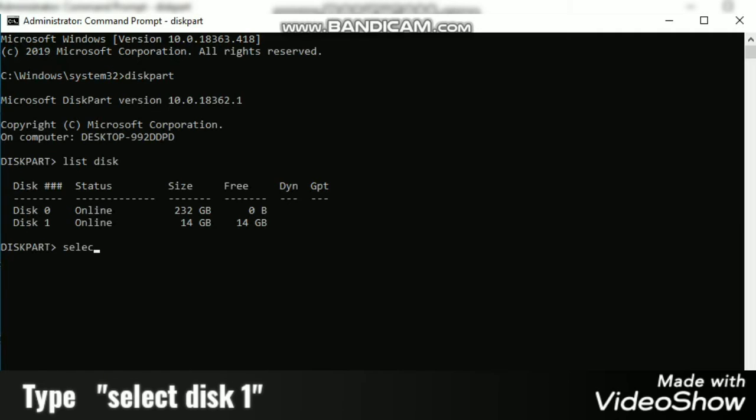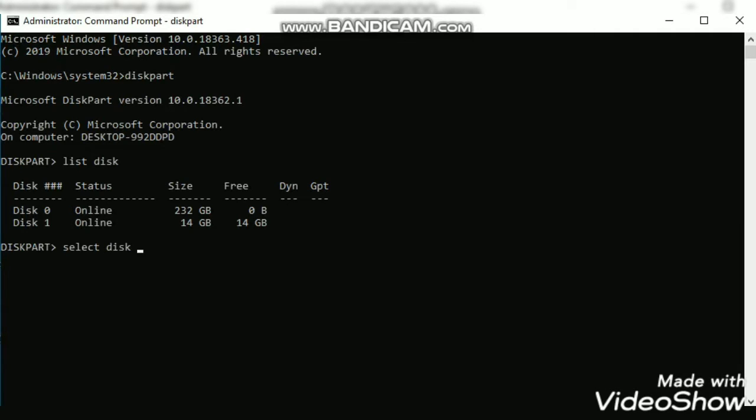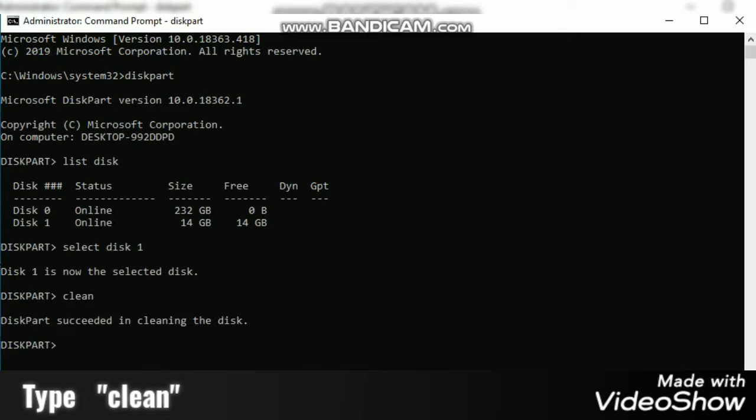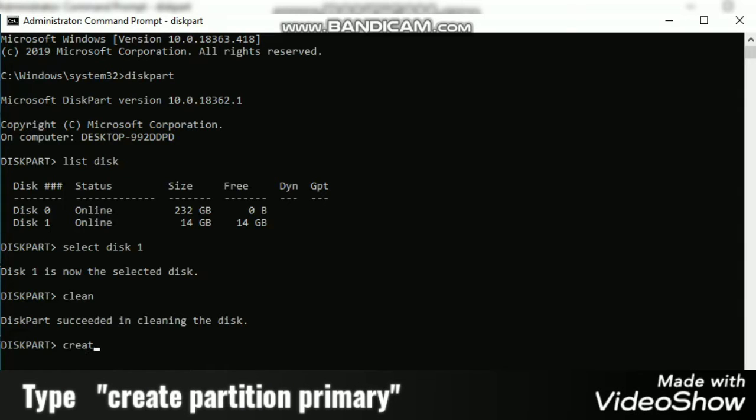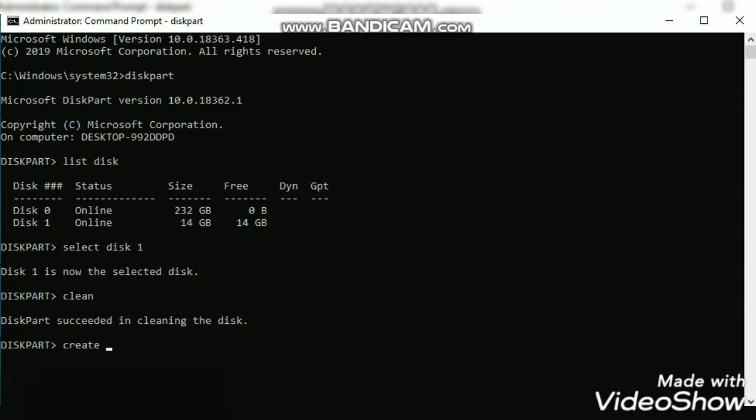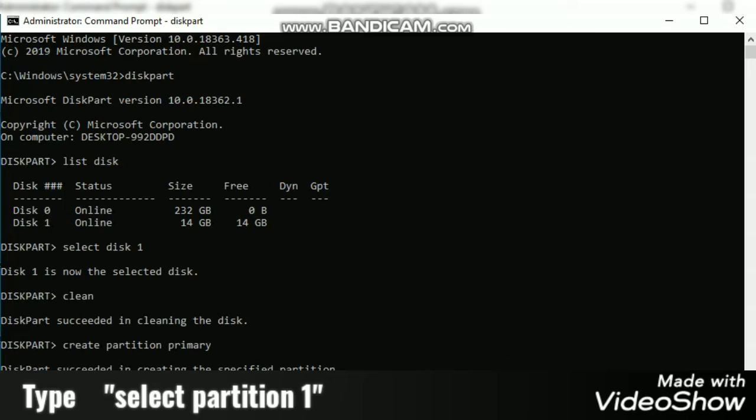Then type select disk 1. After that, type clean. Then type create partition primary. Then type select partition 1.